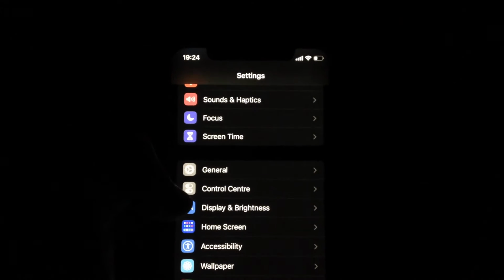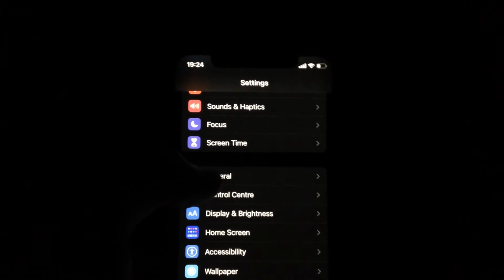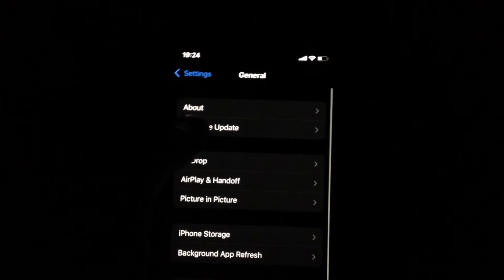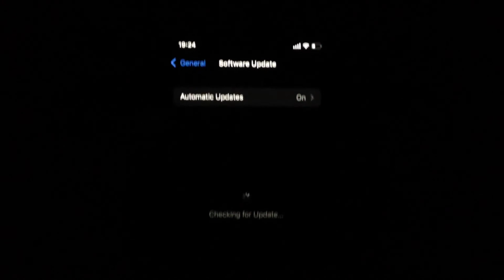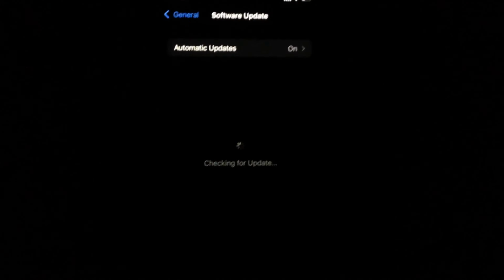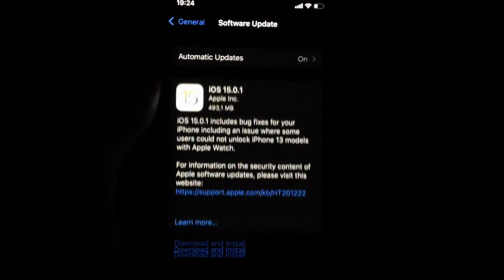And if it doesn't help, if you still have the error, just try to update your phone. So just go to the general. In the general, open software update, and if you see available updates here, just tap on download and install and wait until it successfully installs the latest updates for your iPhone.